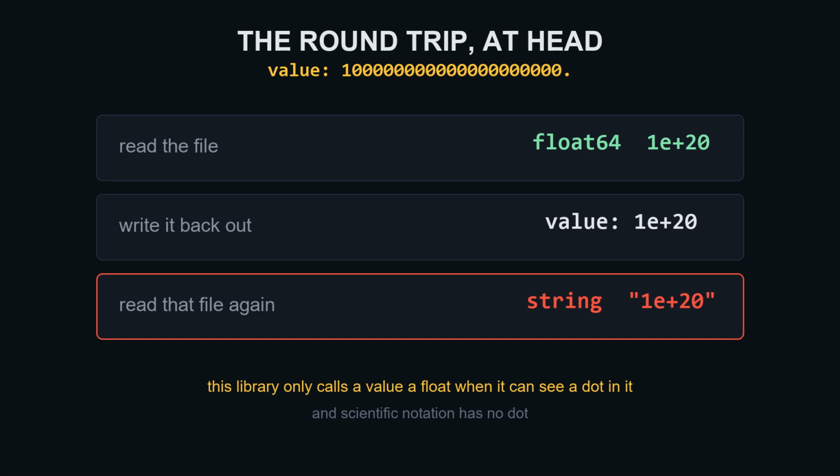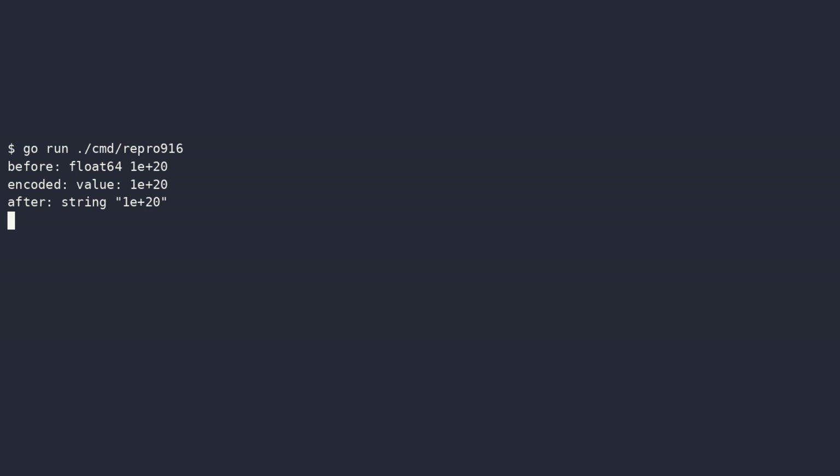1e+20 goes in as a float. It comes back out as a string. And the reason is almost funny. This library only calls a value a float when it can see a dot in it, and scientific notation does not have one.